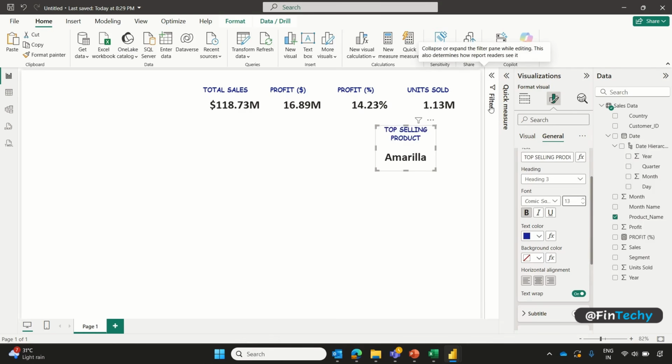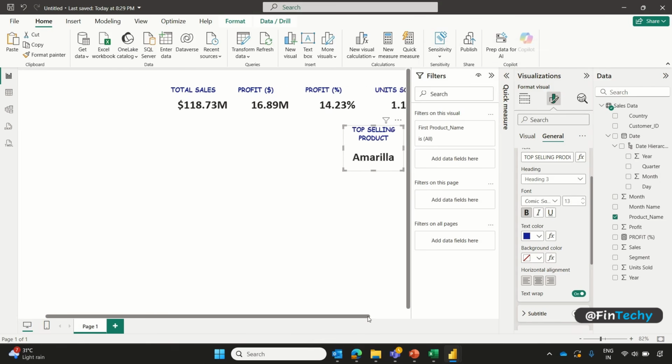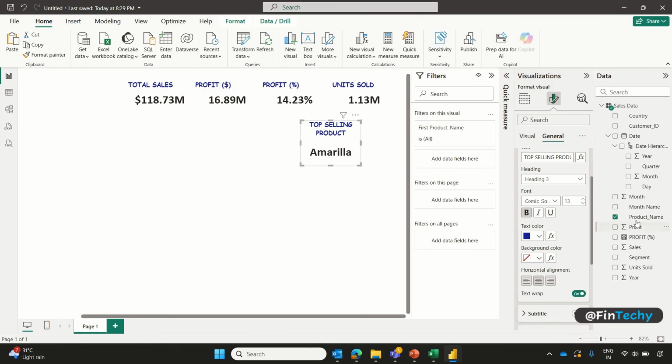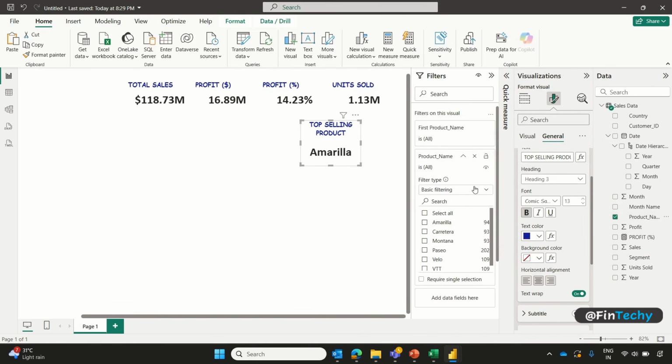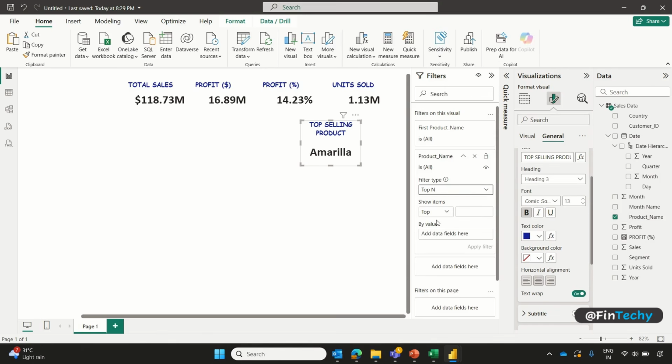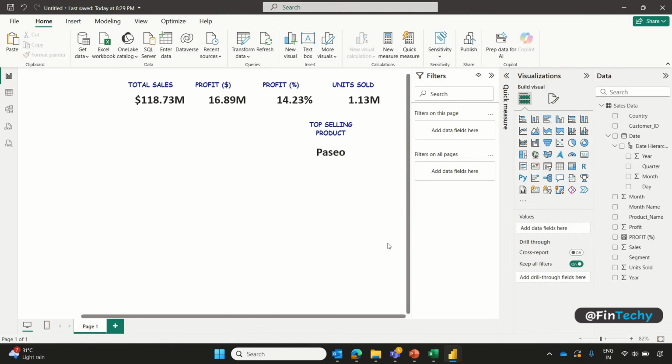Now to filter this visual so it only shows the product with the top sales, open the Filters pane. Drag product name into data fields and click on the drop down and select Top N. Enter 1 to filter only the top value. Then drag Sales field into the By Value section and finally click on Apply Filter. Now you will see only the top selling product's name.